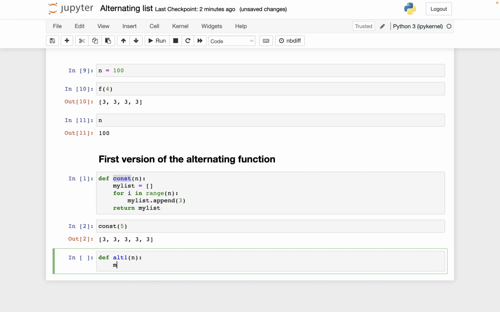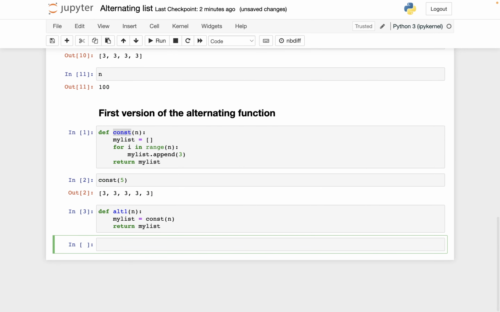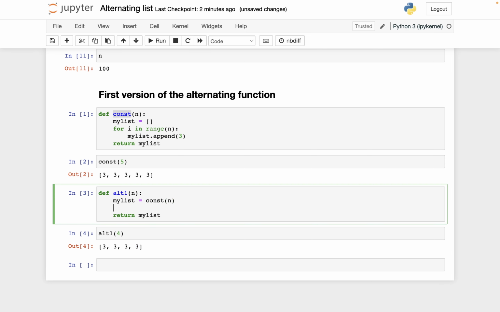So let's say my list equals const n, and let's just return my list just to see what this is doing so far. So alt1 4, hey, this returns these 4 threes. Okay, good. And so now what we want to do is return the same length list, but we want this element and so on to be replaced by 8s. So how can we do that?